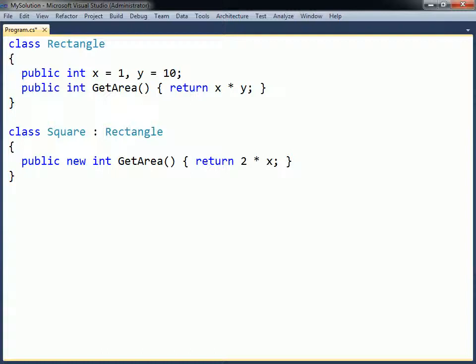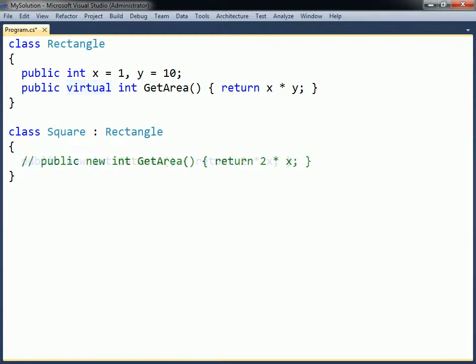Before a method can be overridden, the virtual modifier must first be added to the method in the base class. This modifier allows the method to be overridden in a derived class. The override modifier can then be used to change the implementation of the inherited method.